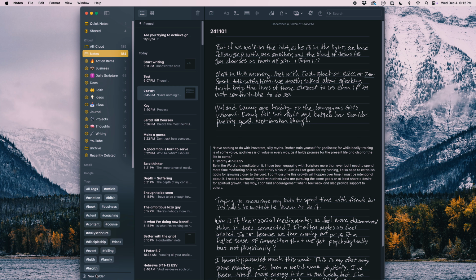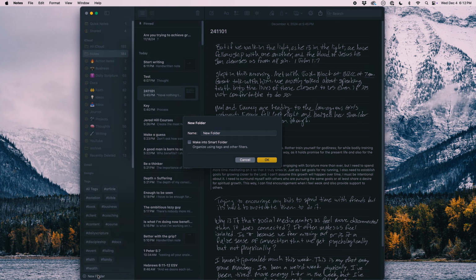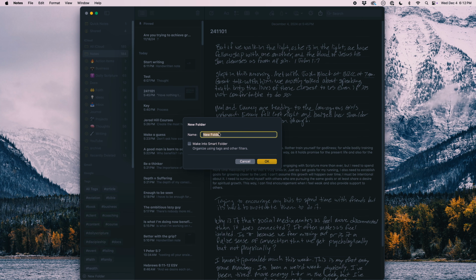So how do you set up a smart folder? Well, you can do that on any device. Let's take a look at the Mac. All we have to do to set up a smart folder is click on New Folder and then give that folder a title. So let's just call this Smart Folder. So we'll just type in.